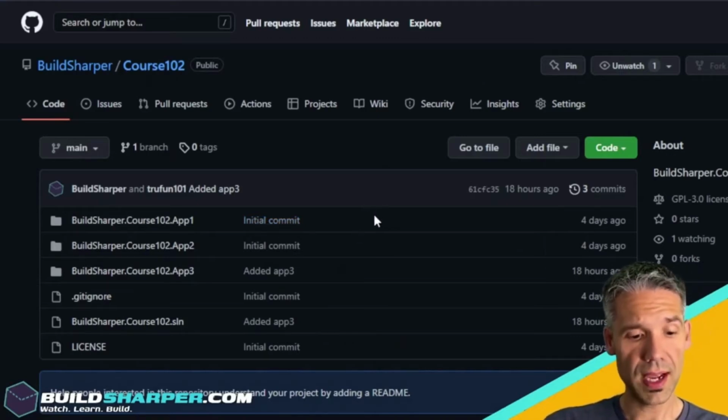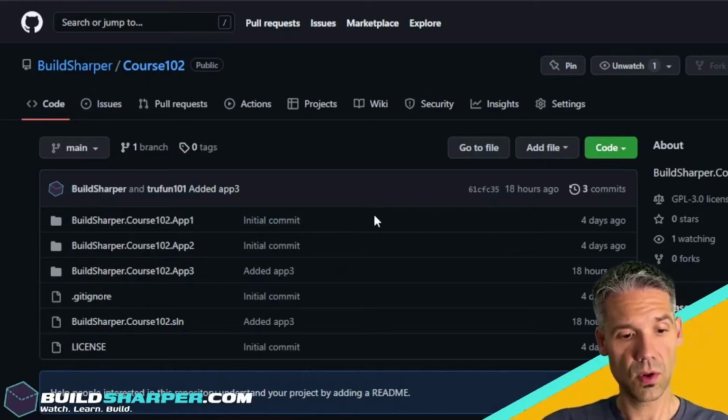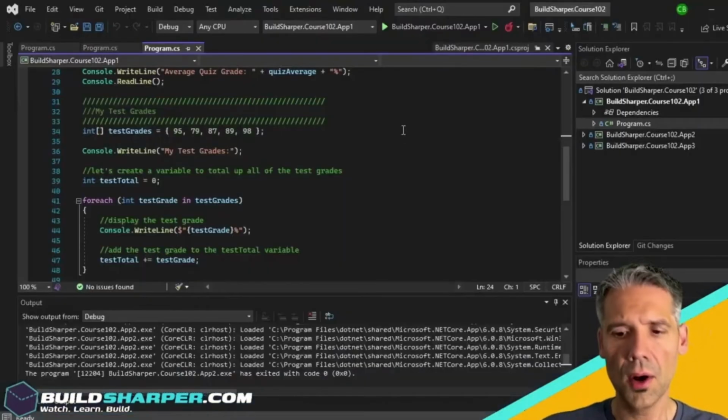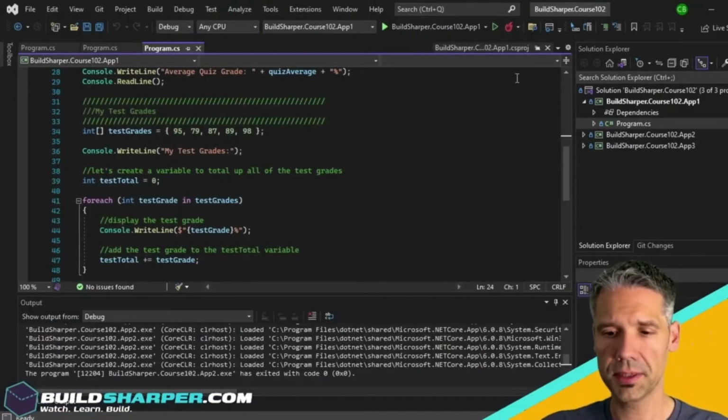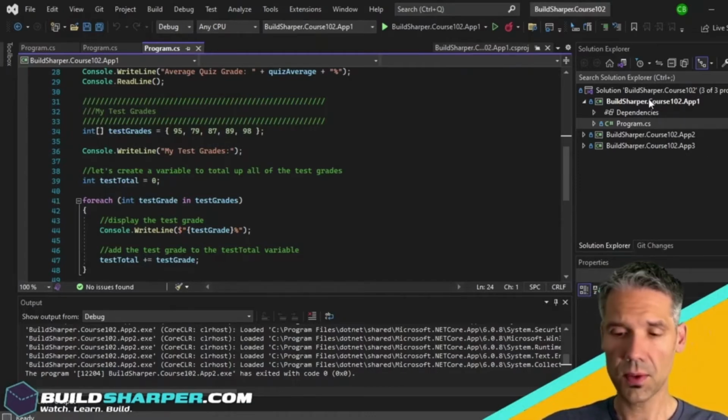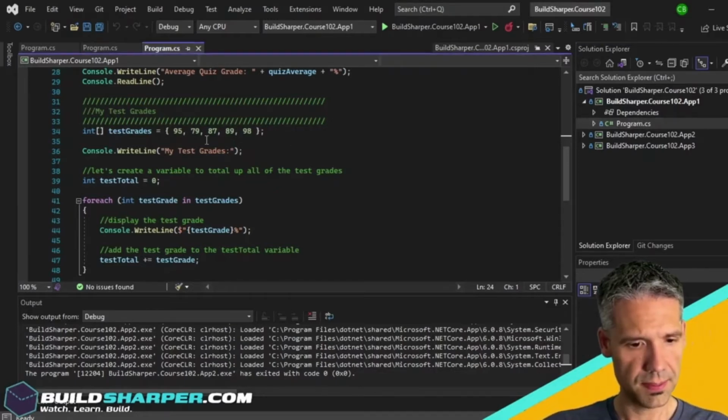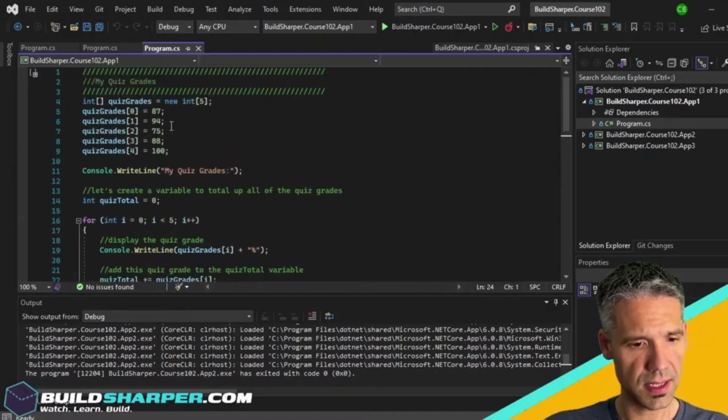So once you have course 102 pulled down to your local, I'm going to open it up here in Visual Studio. Okay, so I've got our solution pulled up, buildsharper.course102, and you can see there's 3 apps. To start, we're going to start with app 1 and go into Program CS.